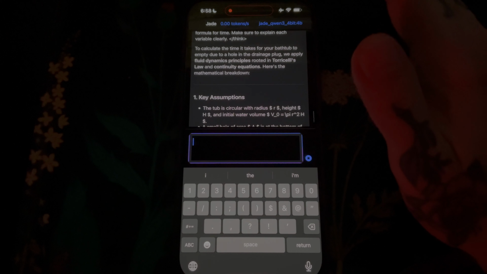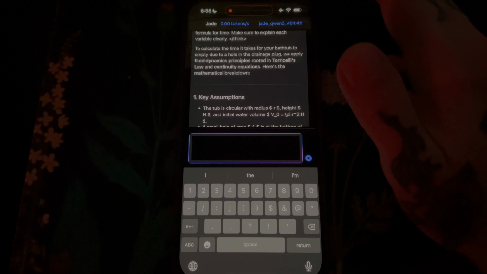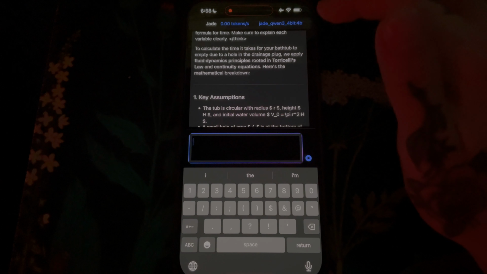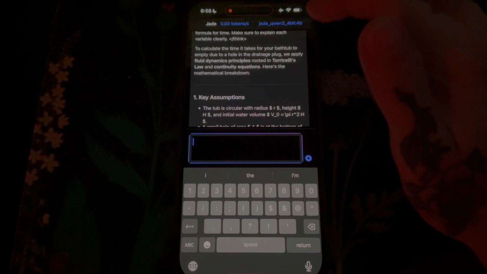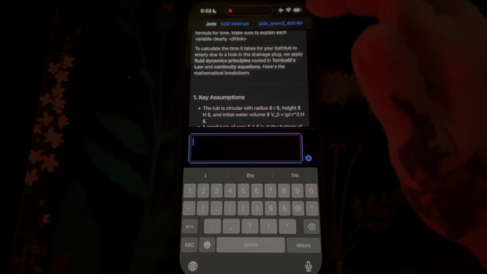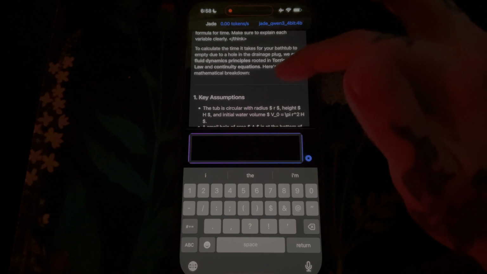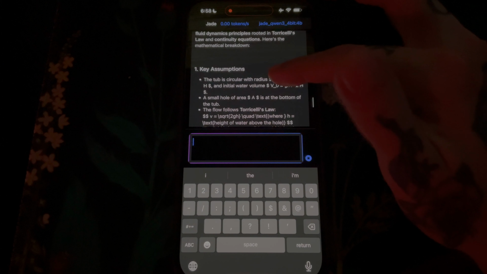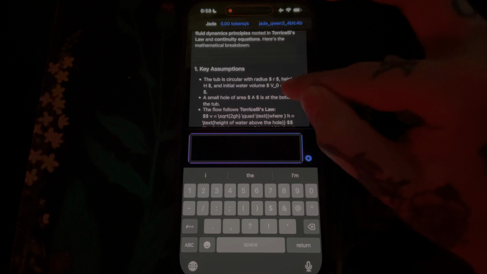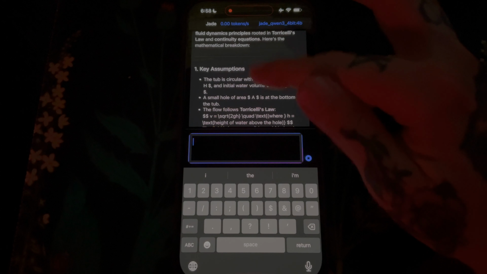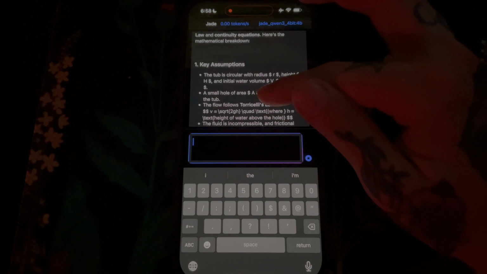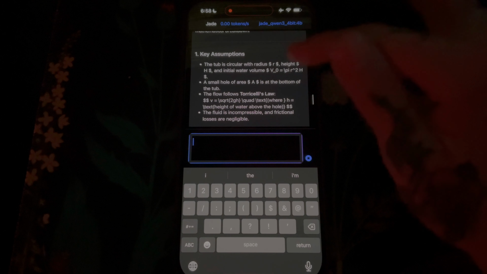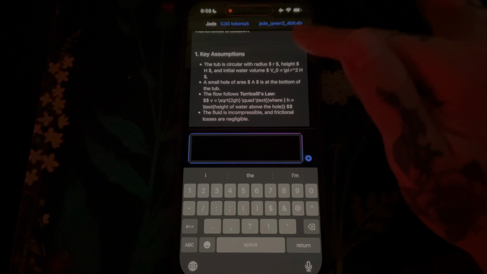To calculate the time it takes for your bathtub to empty due to a hole in the drainage plug, we apply fluid dynamics principles rooted in Torricelli's law and continuity equations. Here's the mathematical breakdown. The tub is circular with a radius, height, and initial water volume. Unfortunately, the LaTeX does not render if it's inside of a list. So let's hope it outputs the equations all together somewhere. But here she's laying out the variables that we'll need.